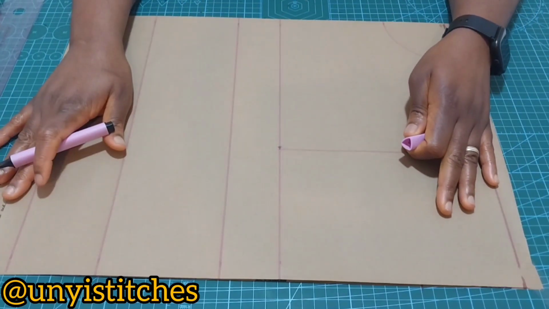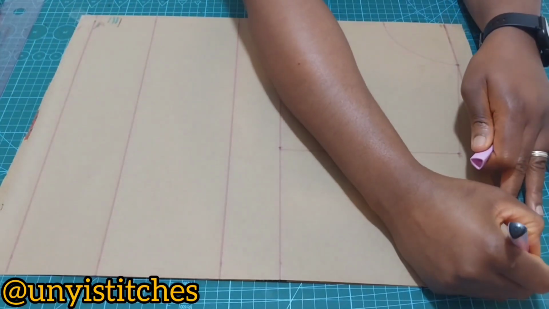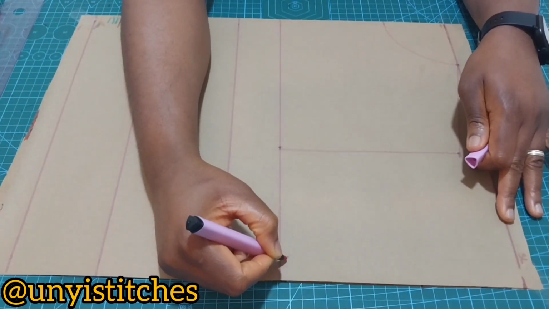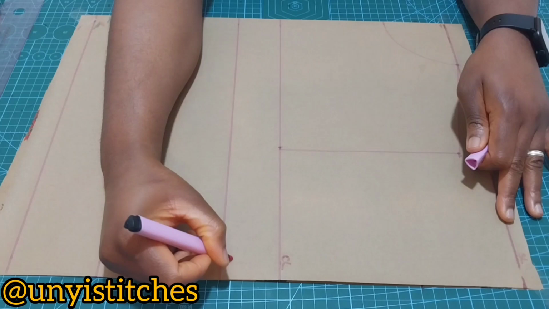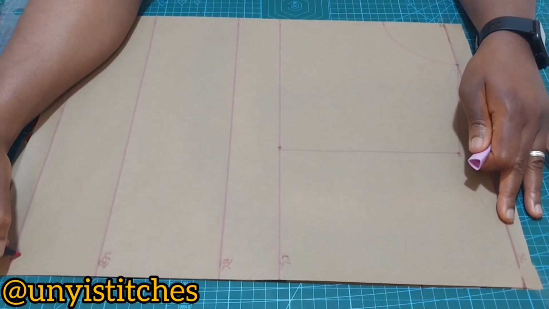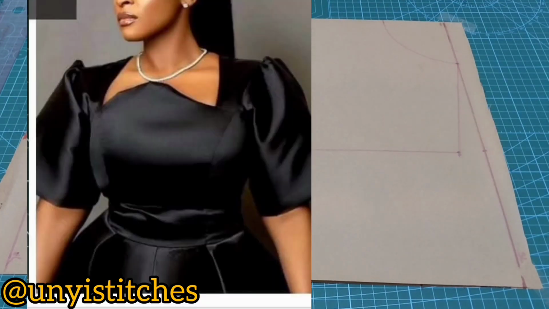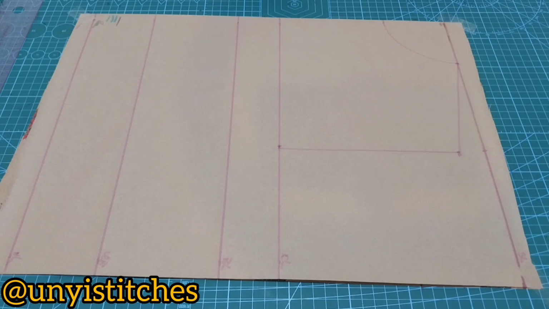So I've gone ahead to mark all my measurements, my vertical measurement. So this is my shoulder line, this is my chest line, this is my bust line, under bust line, and the half length. As you can see, the style is a bustier. So we are going to draft our bustier pattern first before the neckline alteration.